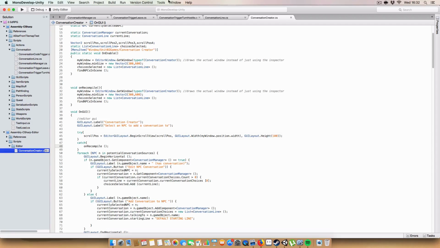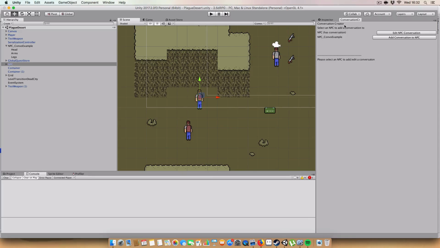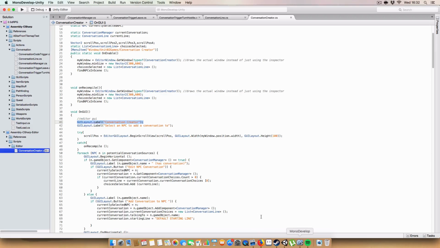So next up, GUILayout.Label. It literally just writes some text in the editor window. So you'll see that "Conversation Creator" and "Select an NPC to add the conversation to." Yeah, see, they're just labels. That's what a label does.